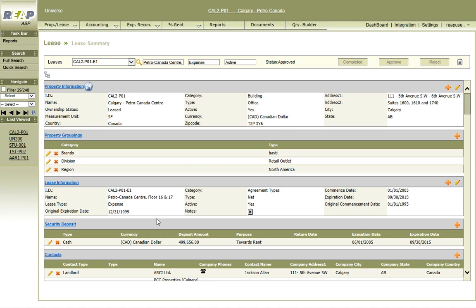And also for navigation, there's a lot of slick features available. On the left panel, if you want to quickly navigate to another lease, you can look at any of the last viewed locations. I click on that and the screen gets refreshed.